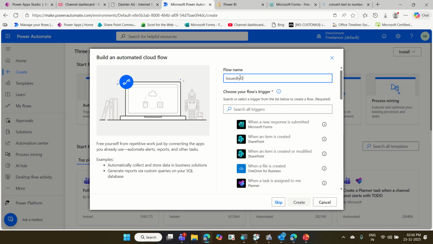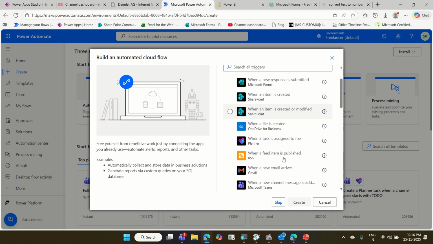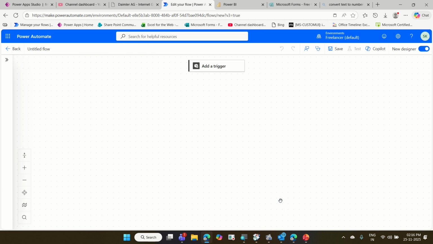Issues by department. I am giving some name for this, or you can give your own name. Don't do anything. If you are able to see the Power App here, fine. If you are not able to see it, go to skip. I click on skip.